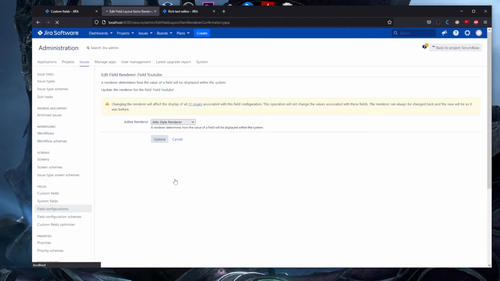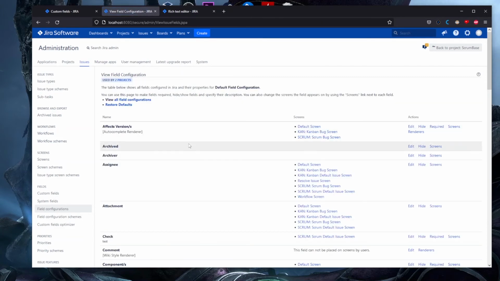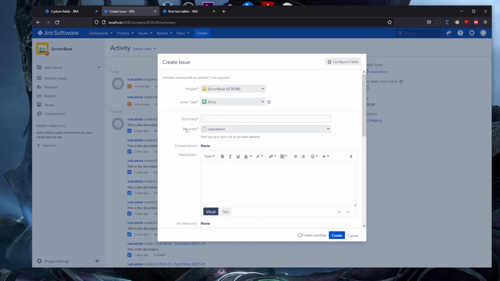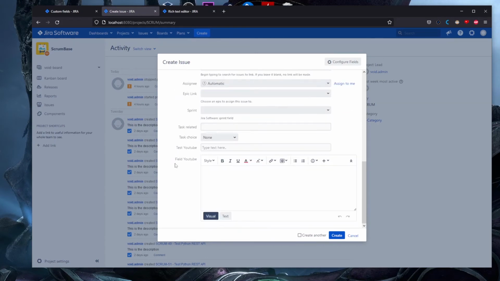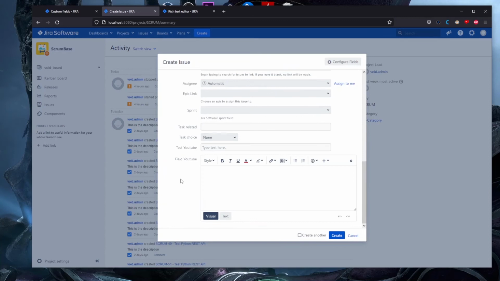So I'm clicking on update, and are you sure? Of course, and we just click update. Now if we go back into the project section and try to create an issue using that field, you'll see that this field YouTube has been changed to the same style that the description has. So this is super useful, as you don't have to create this type of field from scratch. You need to change them accordingly.